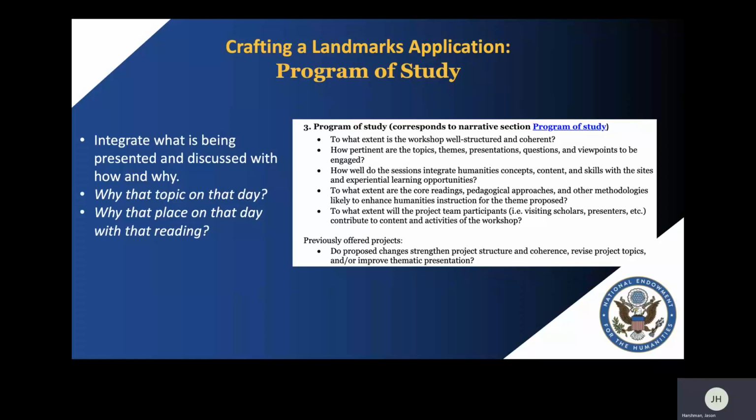The program of study is your opportunity to really take us into the humanities learning as part of your program and make it come alive so that we can actually see and imagine the days unfolding.